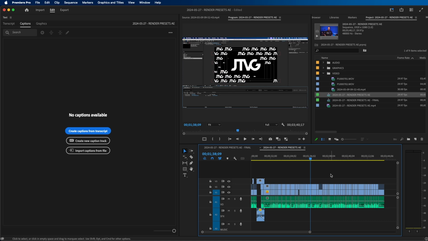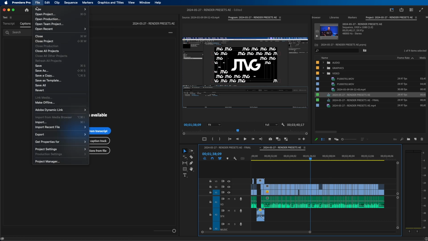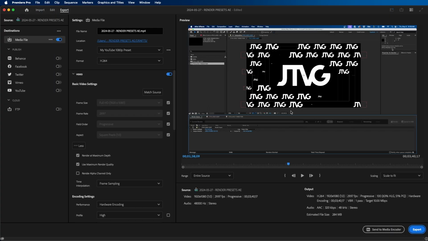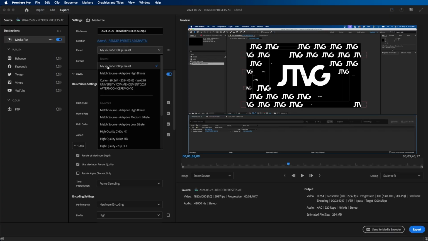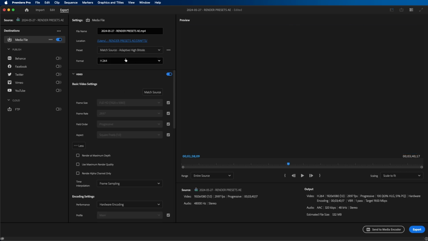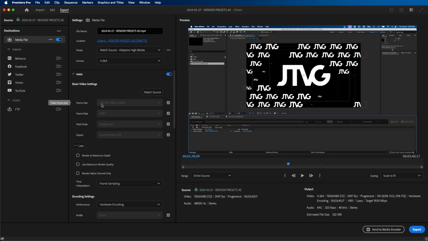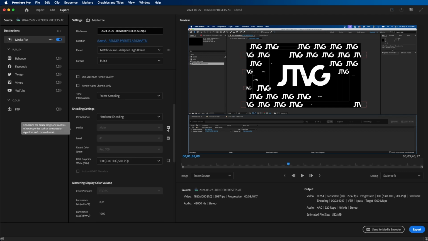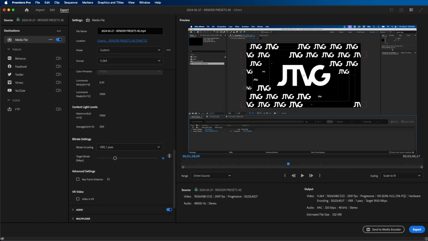So I exported this out already, but just to show you how I export videos, I just go up to File, Export Media. And then from the render settings, I already made a preset for my YouTube channel, but if you are starting from scratch, you can always go back down to adaptive high bitrate, and this will default to 1920 by 1080, 29 frames a second, but this will be dependent on how you shoot. And if we scroll down, the only other thing I really change is the profile. I changed that from main to high, and everything else looks pretty good.